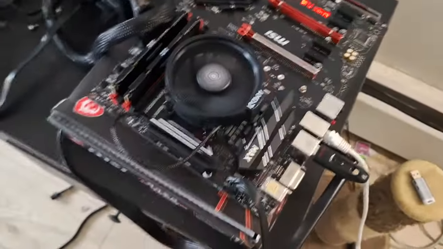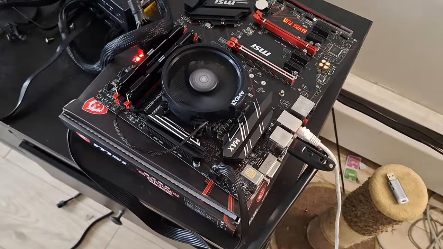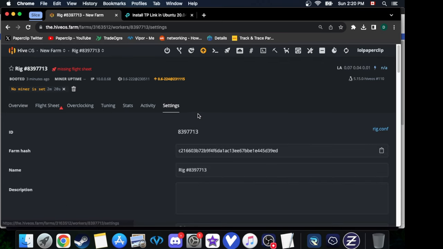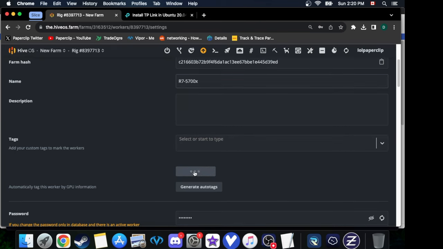Okay, board's on, and then let's see if we show up in HiveOS. So nice, our rig showed up. But first thing I like to do is let's name our rig. So this is going to be the R7 5700X, and we'll update worker.